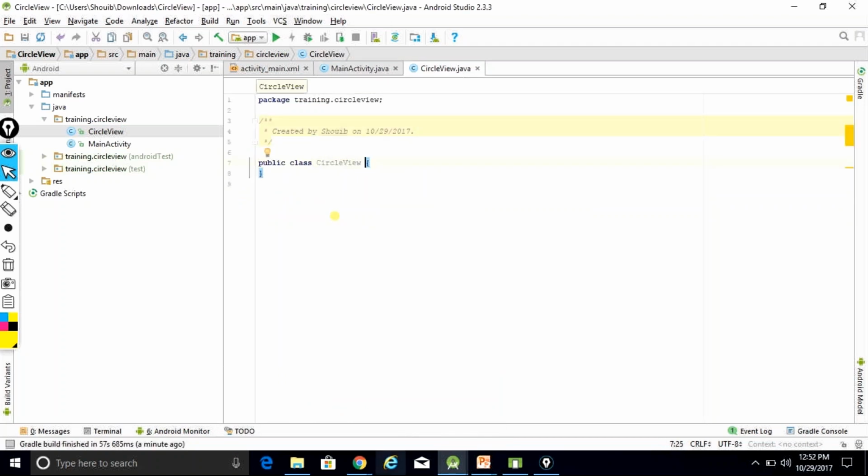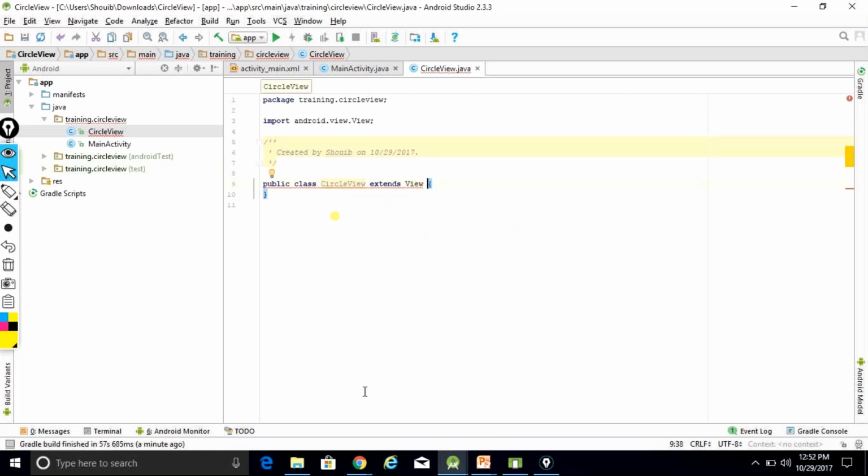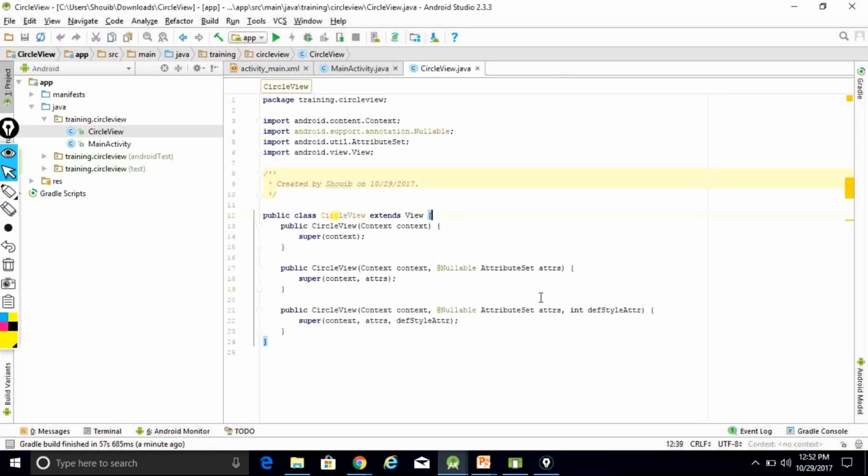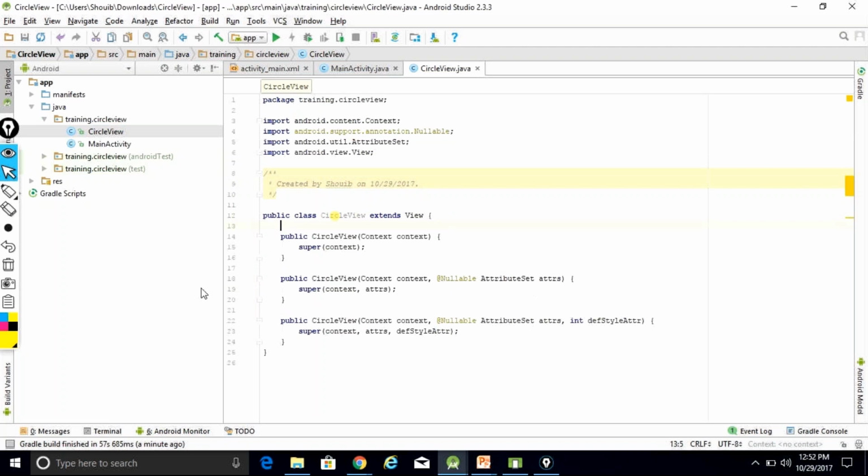As I mentioned, to create any custom view class, you need to extend the view class. It has its own constructors, and we have to provide them. These three constructors are required. I'll tell the significance of each constructor.